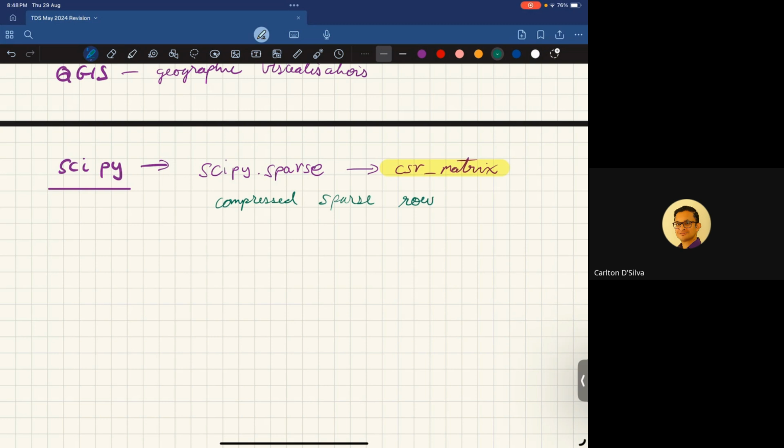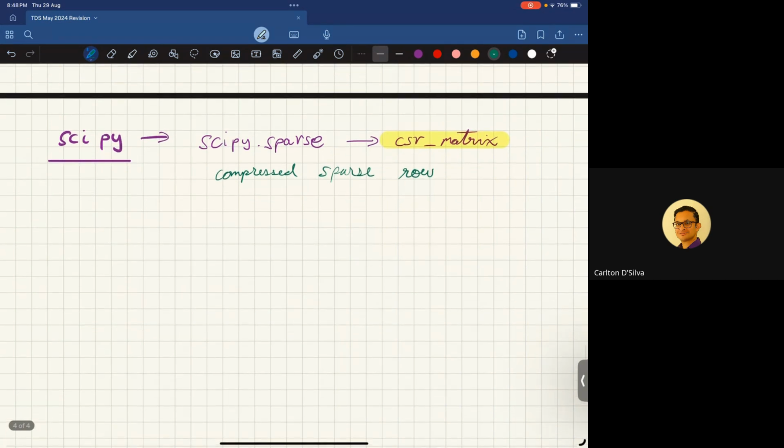Otherwise, it's very computationally intensive to do vector products. If there's lots of zeros, the computer will do lots of useless calculations. So that's why it is used. So just remember what it's used for. It's for doing fast vector products, fast matrix vector products. So just keep that in mind for the exam.